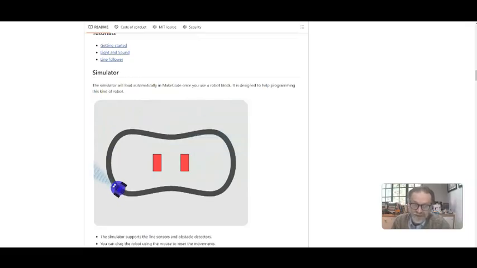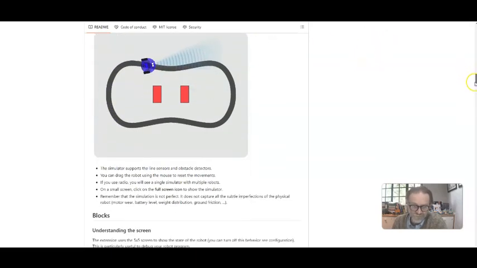So this is a simulator, and it's showing line following. And those blocks in the middle are obstacles. You can see it's got some obstacle avoidance there. So by using the simulator, you can get kids to be able to code some robotics without even having a robot, potentially, which might or might not be useful.